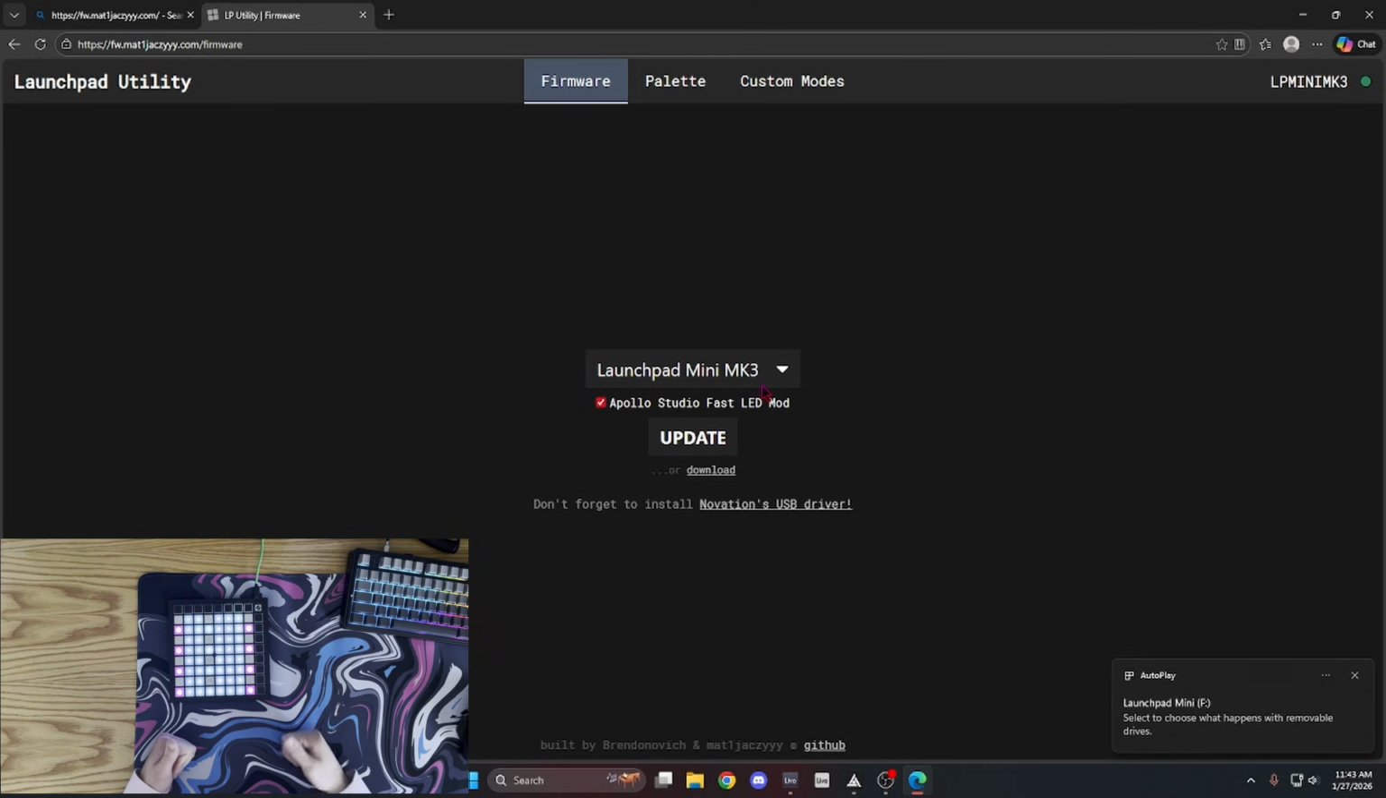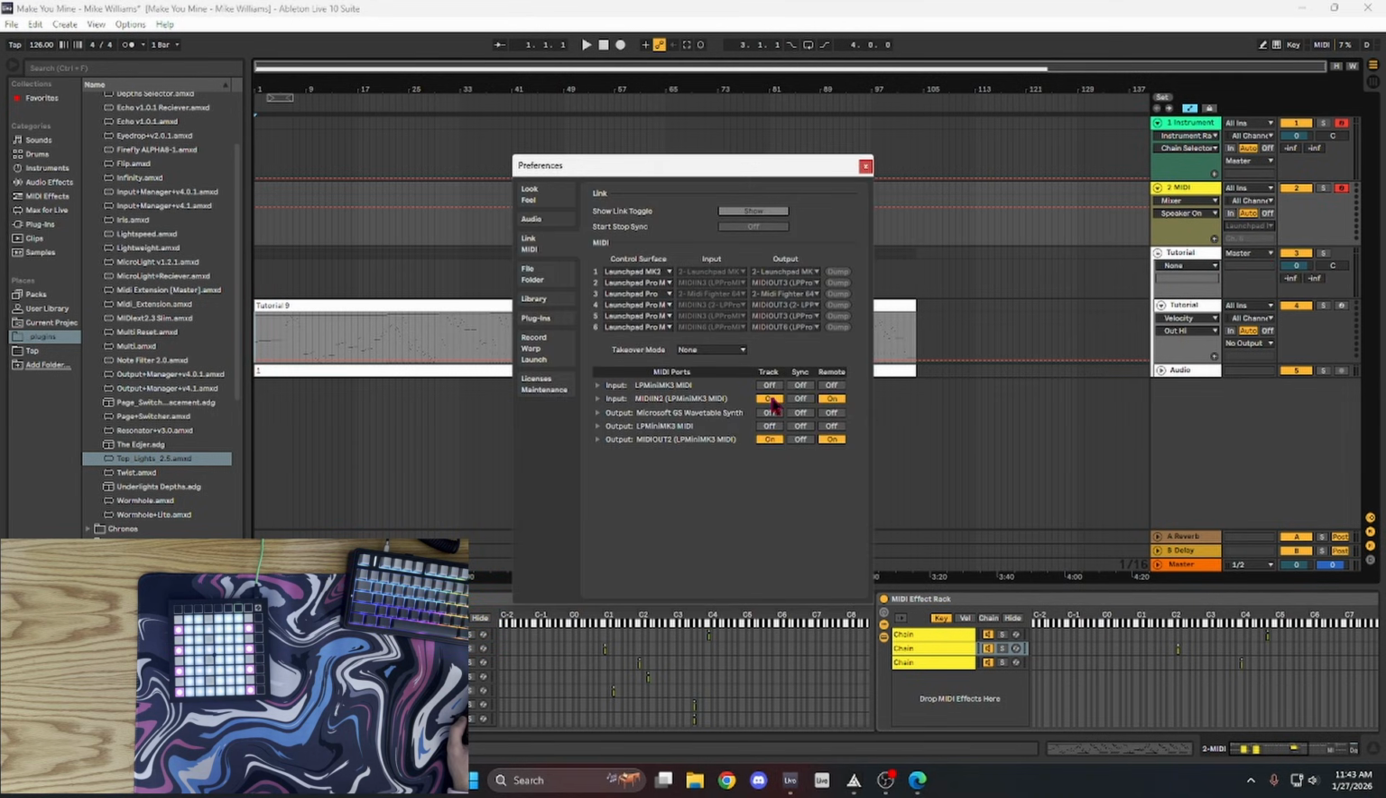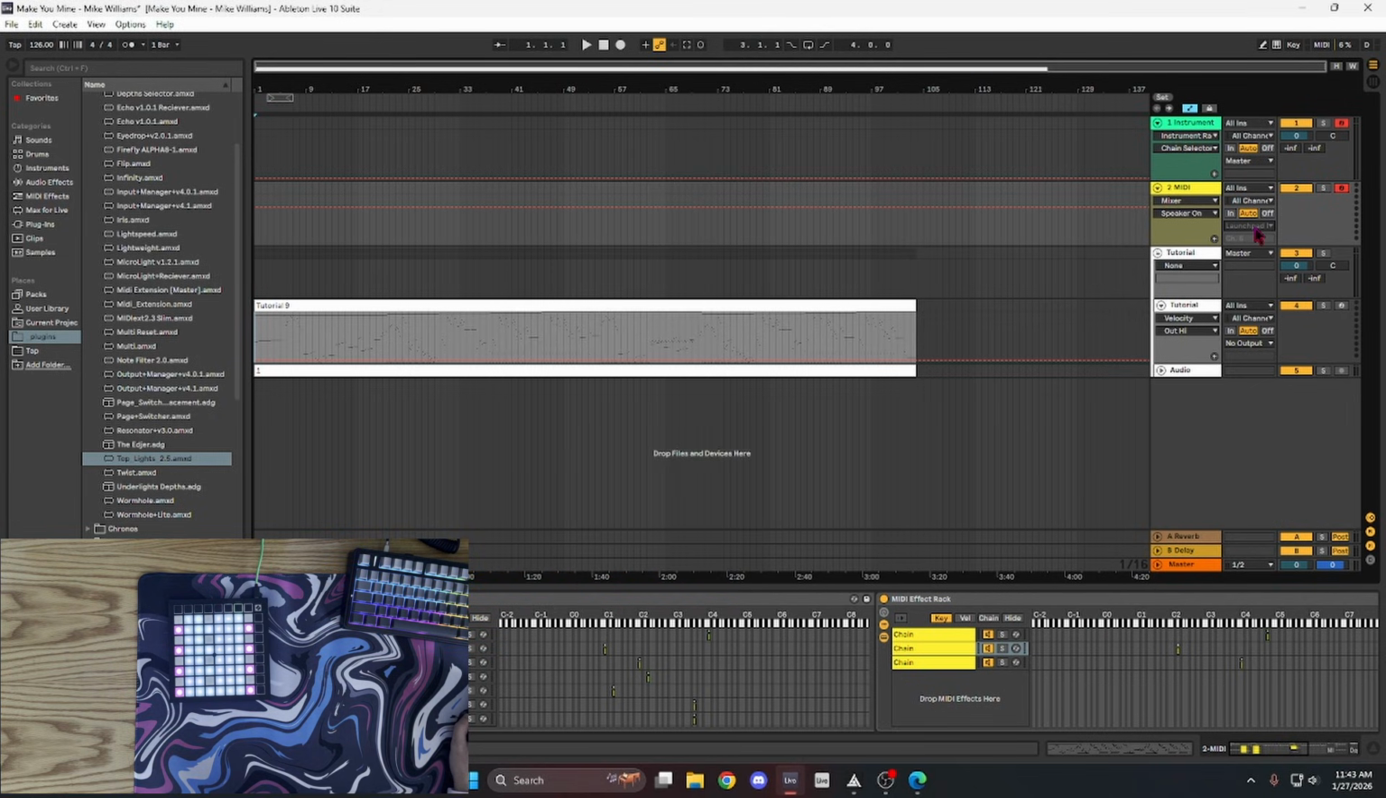And now your Launchpad is updated. And setting it up on Ableton is very easy. So you'll just want to pick a track, go to configure, make sure you have these settings for the Launchpad Mini Mark III. And then when setting up the input and output, you just want to select this one right here, and then you can leave it at channel 1. And then same with the input as well.